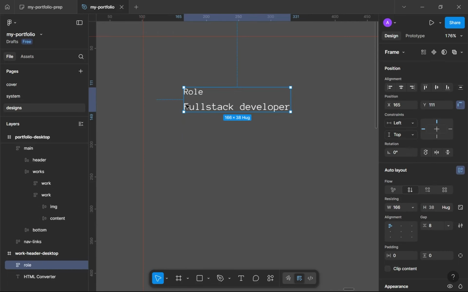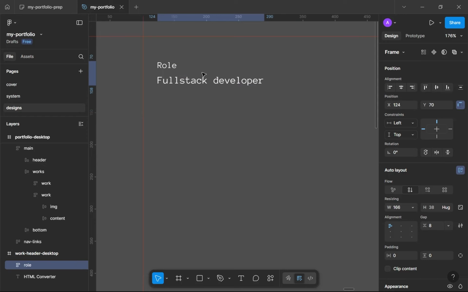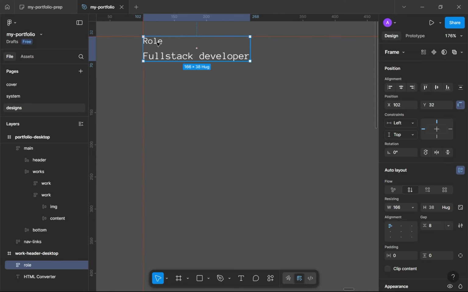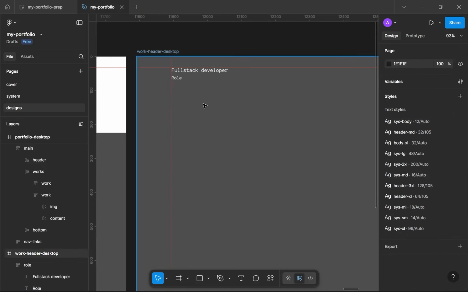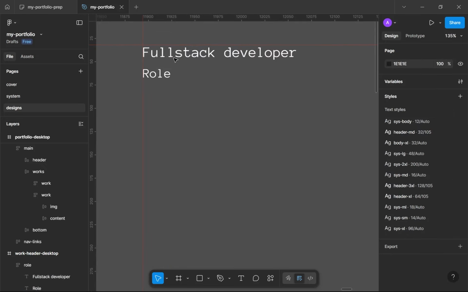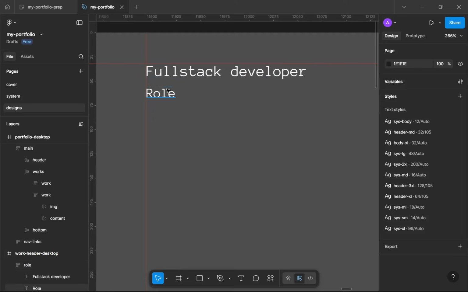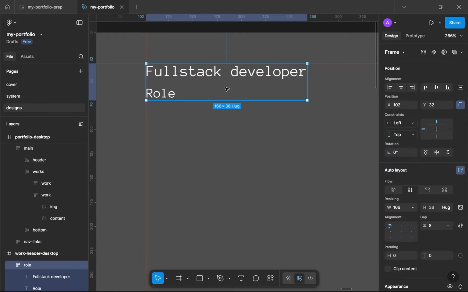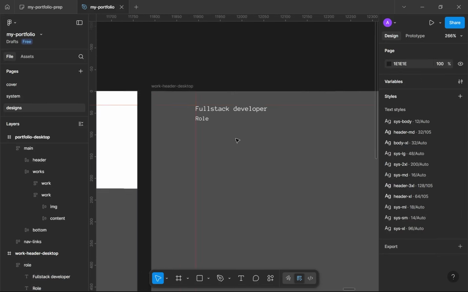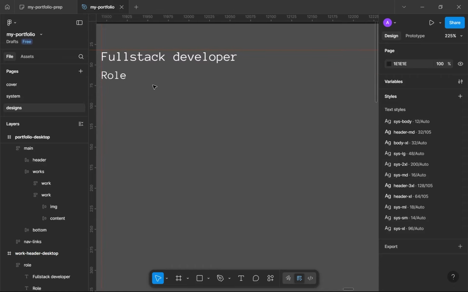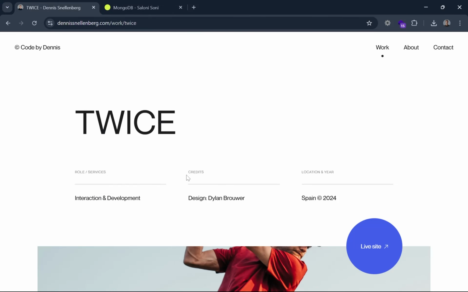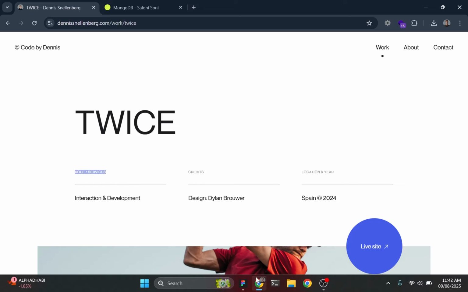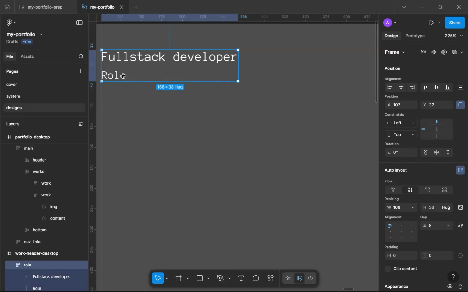So we can go 8 pixels, which is fine. Or we can actually flip this, if this works. Yeah, I think this works because I want to focus on this instead of the title, so I think this is much better. Okay. Role, actually slash service, this works very nice. I really like that. Or slash service.